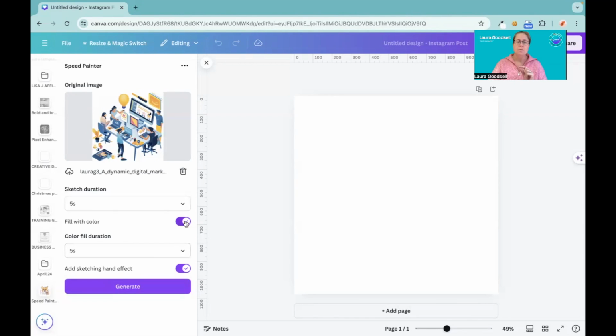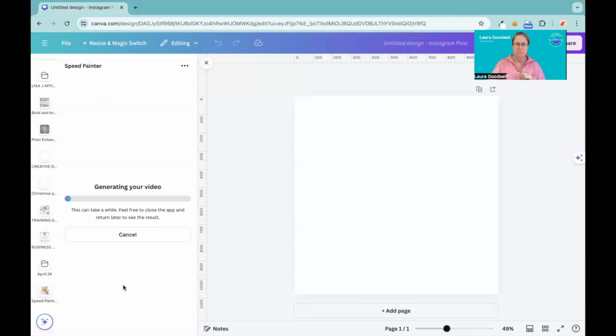You can also choose not to have the color fill, but I quite like the color because it's a color image. Add sketching hand effect. You don't have to have a hand if you don't want to, but I think it looks really cool to actually have a hand look like it's drawing your graphic or image. Now I'm going to click generate and let's wait for Canva to generate our fun 10-second hand-drawn video.